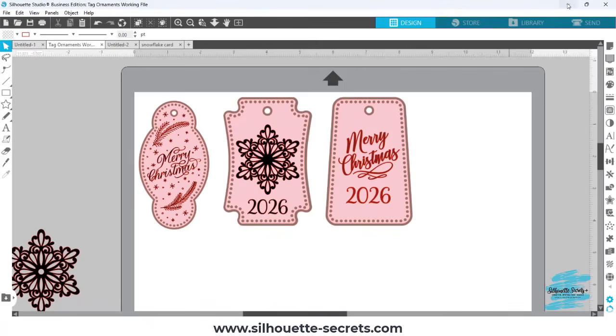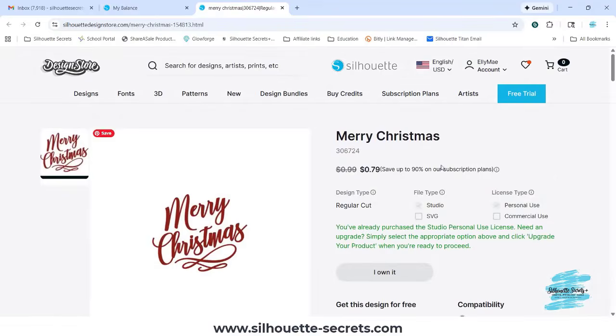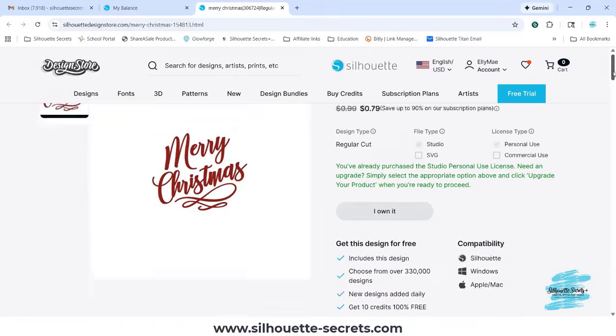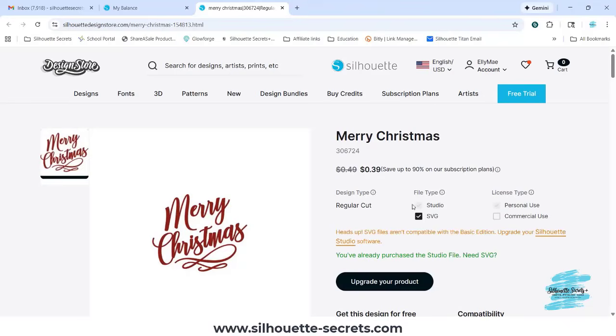I'm going to go over here to the Silhouette Design Store. Here is one of the designs that I have used. You can see that it now shows I am logged in. It shows that I own it. If I click on the image, we now have this little message that says I already own it. Before, we could not purchase any additional options. Now I'm able to go in here and click on SVG. It is going to then charge me the difference in the file, and that is great.